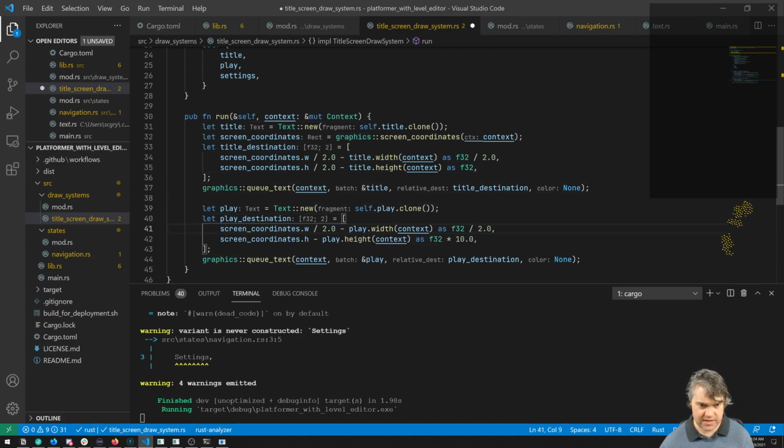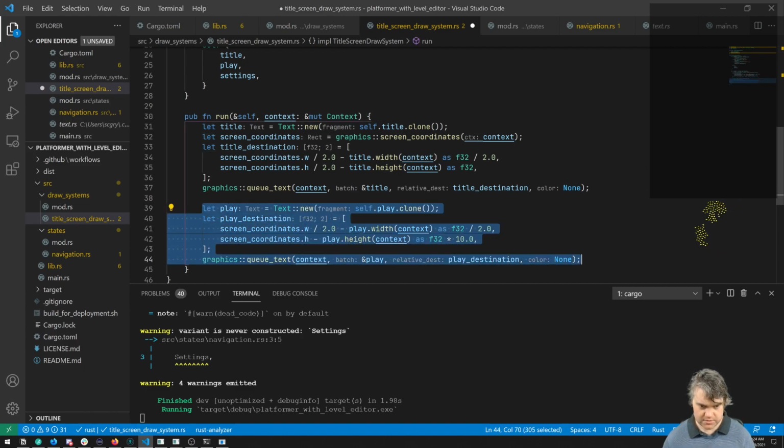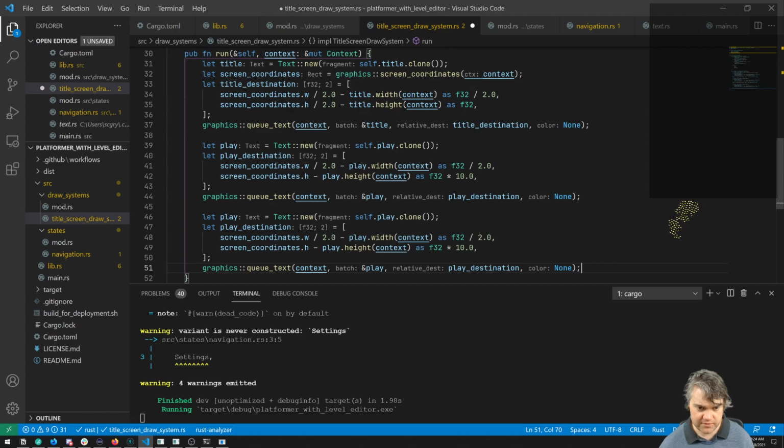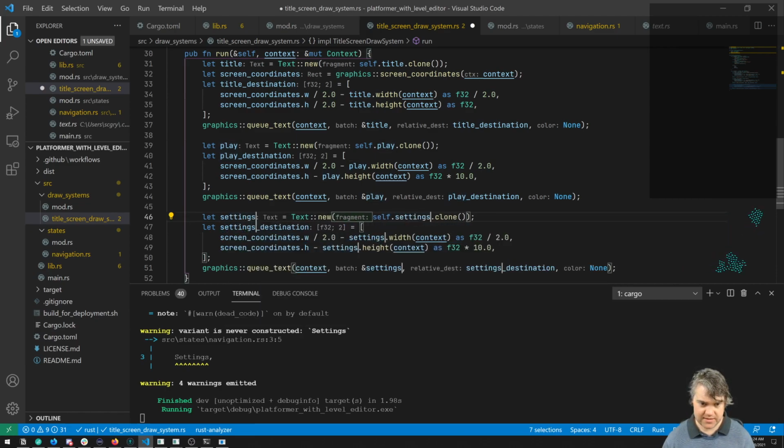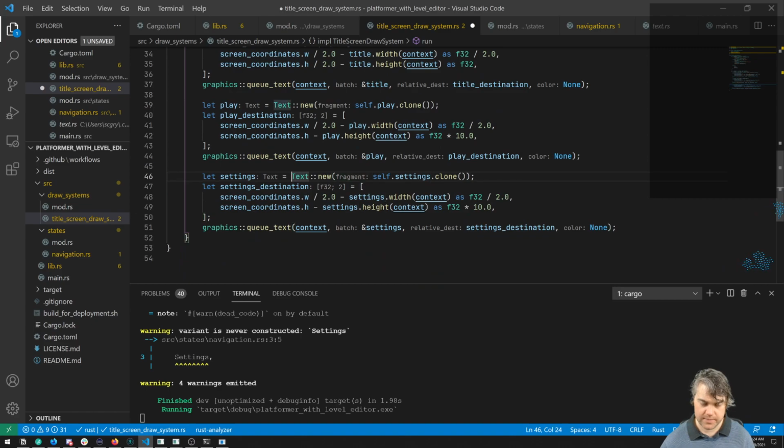That's that. Now I can just copy. Do one more for, so this is going to be play. Actually, I can just do it like that, and now it copies all of those. This is now going to be the settings. Okay, so settings, destination, so screen coordinates. So now I just want to move this down by like 8 instead of 10.